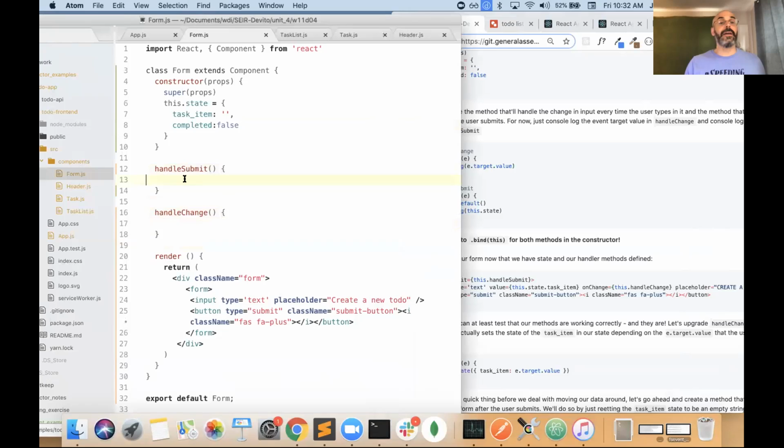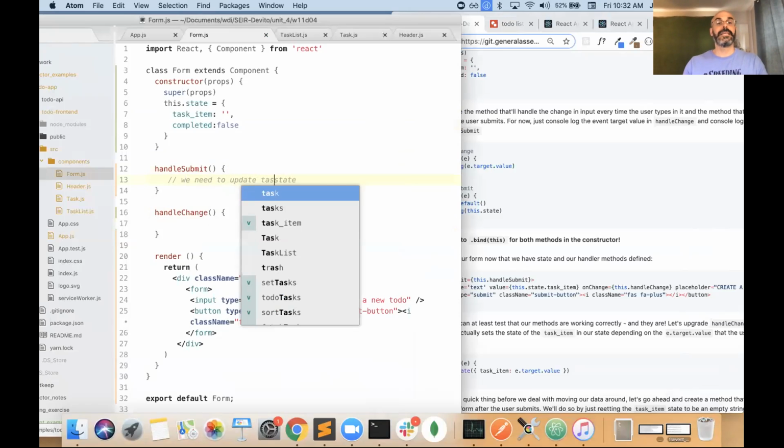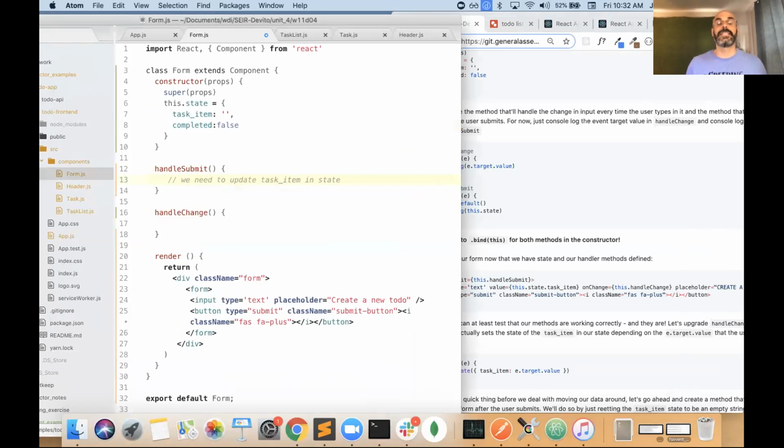We know that inside of handle submit, we're going to have to update state. We need to update task item. Update task item in state, right? Boop, we got this new piece. When I update task item, where is that going to be shown? What do we actually need to reconfigure at this point later on so that the value in task item is seen someplace?